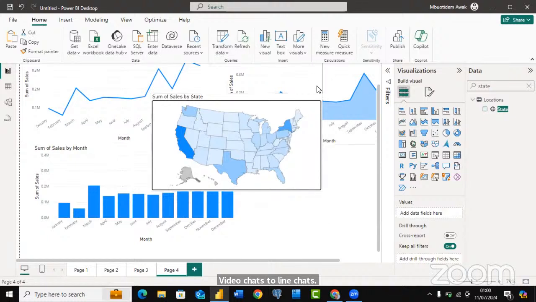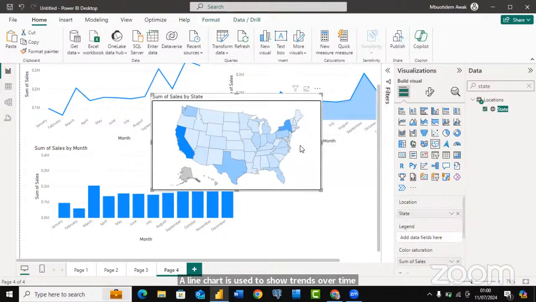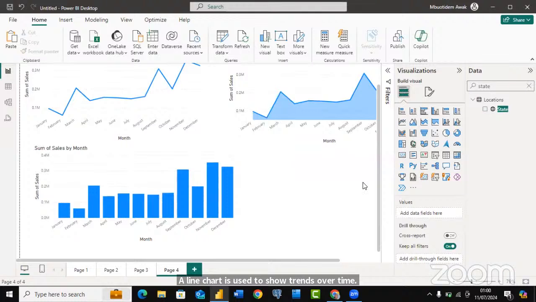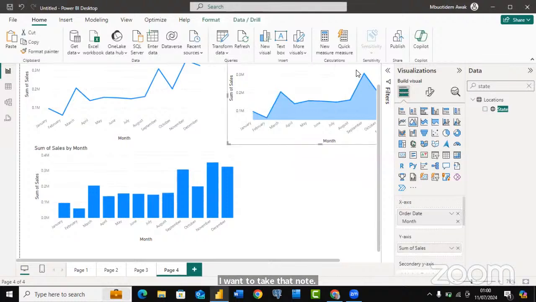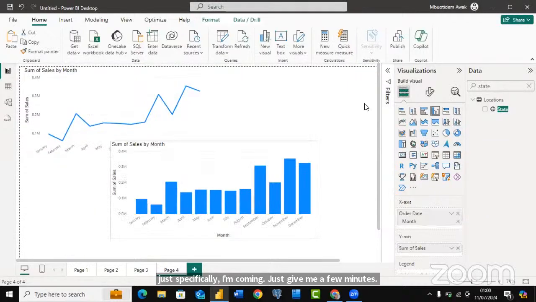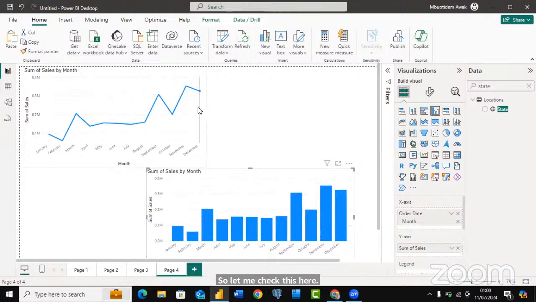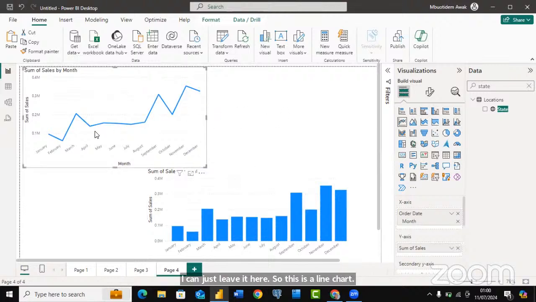For a line chart, let me just take this out. A line chart is used to show trends over time. Just give me a few minutes. Let me take this here. So this is a line chart. A line chart is suitable for showing trends over time, but this is a clustered column chart. You can't use this for showing trends over time.